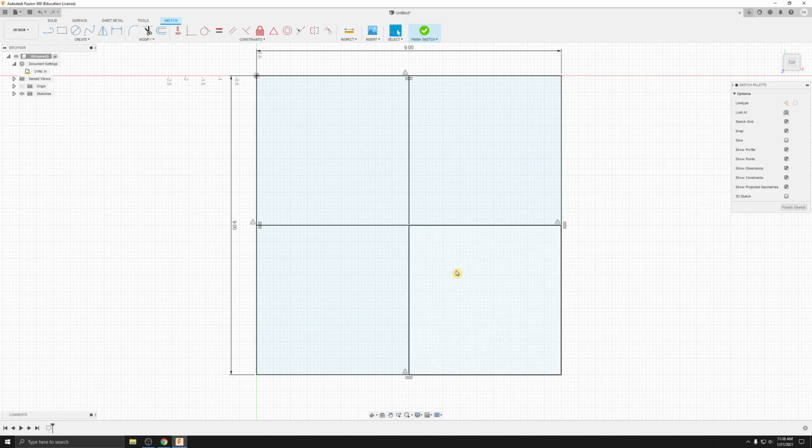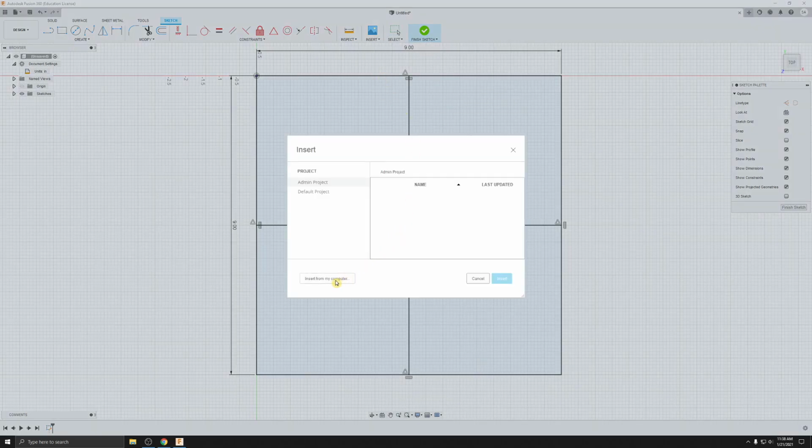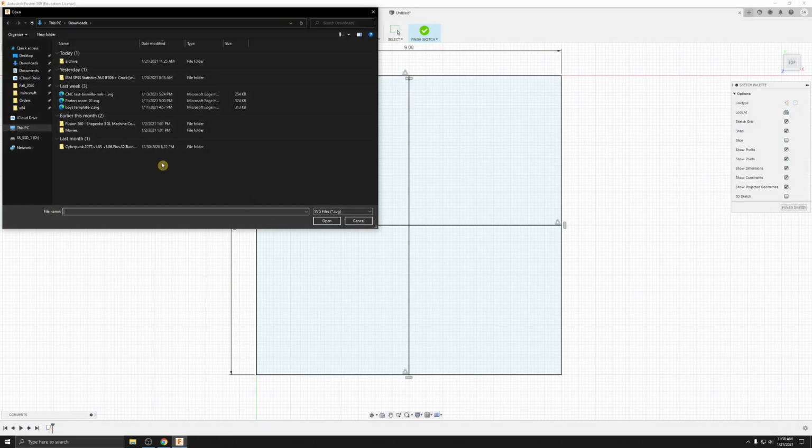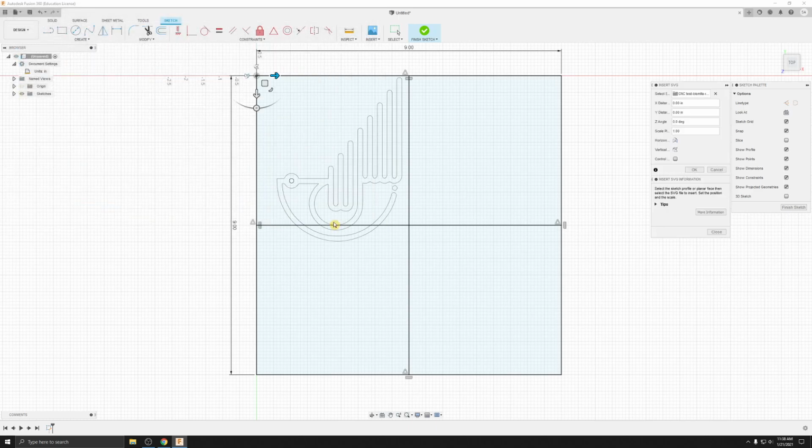I'm going to press escape to get out of my line tool, and now I want to go up here, drop down, insert SVG, insert from my computer. In my downloads, I've got the CNC Bismillah right now. We can do the other one later when you put that in the Google Drive. And I'm going to open that. Okay, so I click that, open, pretty simple stuff.